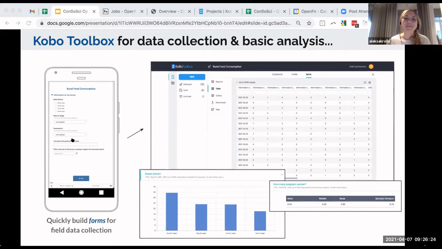And I know an initiative of the partnership is to be developing a library of standard surveys or forms that can be used for data collection. So if you are familiar with the ConSoSci Basic Necessities Survey, BNS, for example, there's a library of these surveys that your organization could download, deploy on Kobo Toolbox and start collecting information today, as well as customize, whether that's customizing existing standard forms or building your own. This is one data collection option for you to consider.